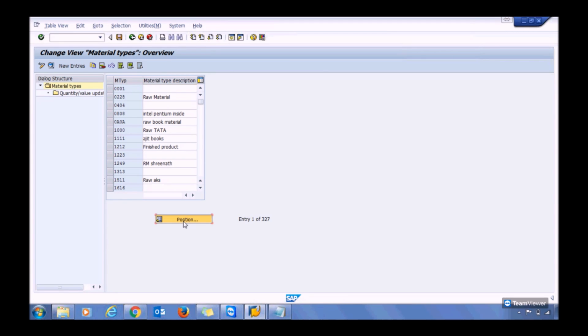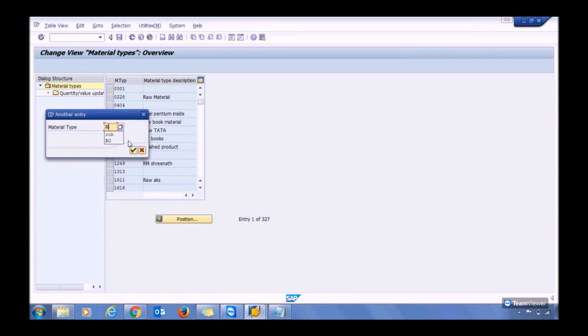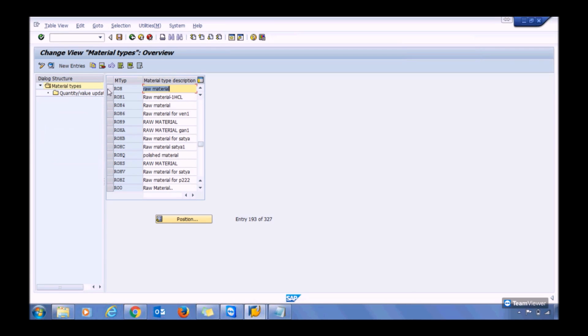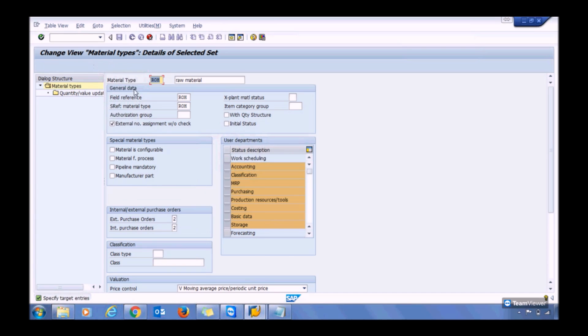Here you can see the existing material types. I will select the standard material type, that is ROH, and create a new one. If you are copying from an existing one, you will get the default entries for the newly created material type. So always have a habit of copying from the standard entries. Here I will give the name for the material type, and then the description of the material type.